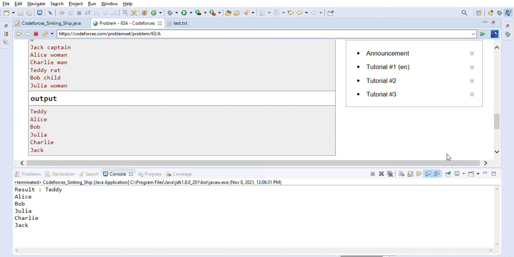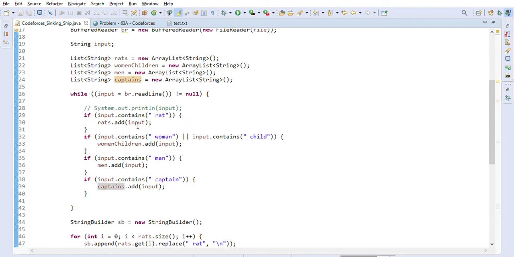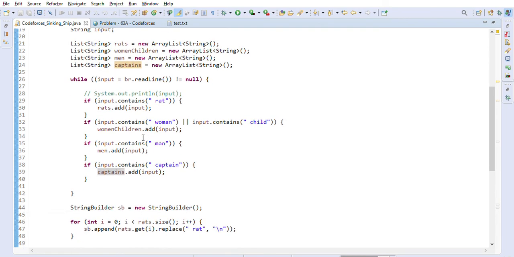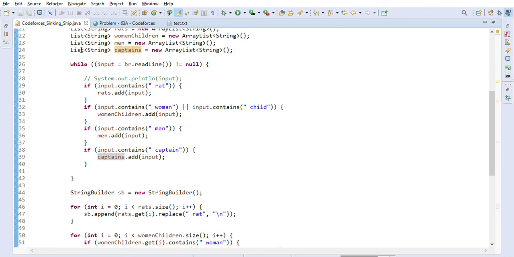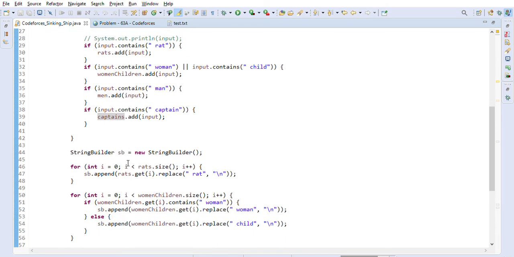So this is the way we can solve the problem Sinking Ship of Codeforces. This is purely by using logic. We just use list, right? We did not use any kind of special data structures or any kind of sorting or anything like that. As you can see, we just went through the input once. Here we just created list and we just iterated through the list.